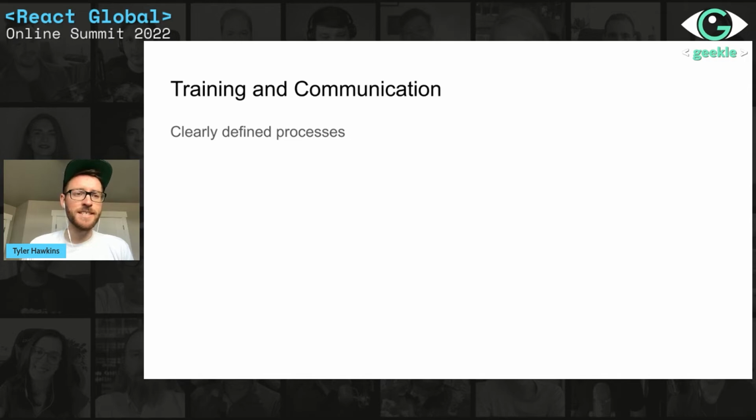And so because the design system is the core responsibility, the only responsibility of the core team, they can focus a lot more on the training and communication. So they can set very clearly defined processes, things like how to contribute to the design system, what the standards are. They can talk about how to submit a new feature request or make decisions about what actually goes into the design system.